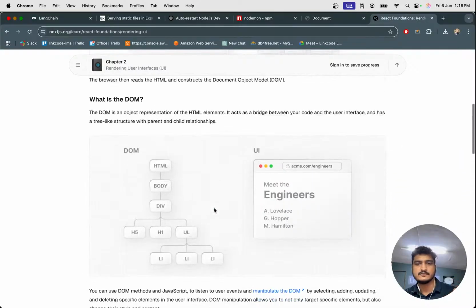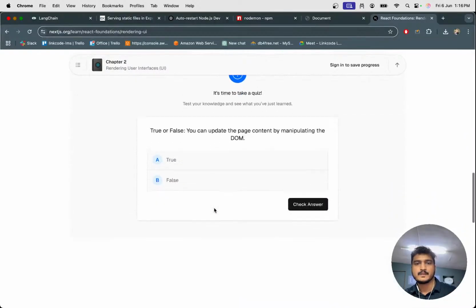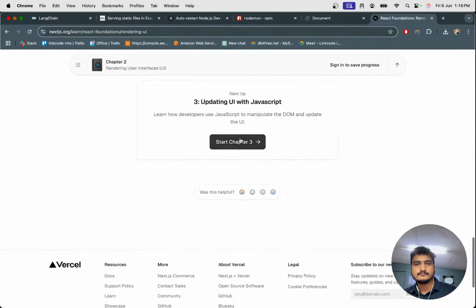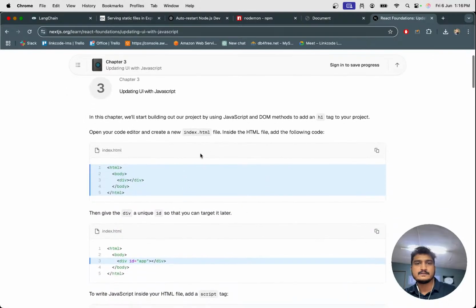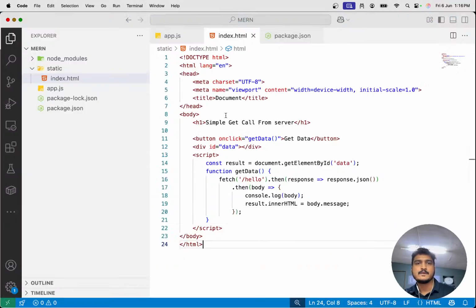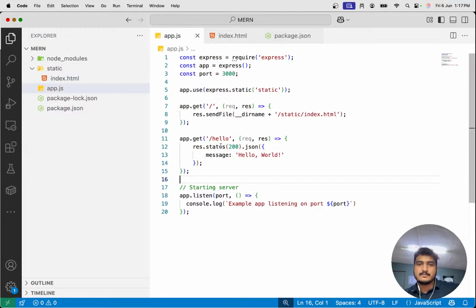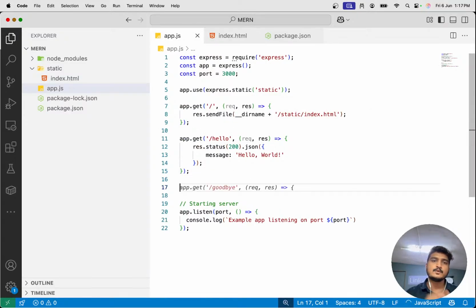As it's showing in the documentation, updating UI with JavaScript. Okay, so this is the first API. Let's create another API, a post API, where we will send two numbers and the server will add these two numbers and send a response back to HTML, and we will show it.